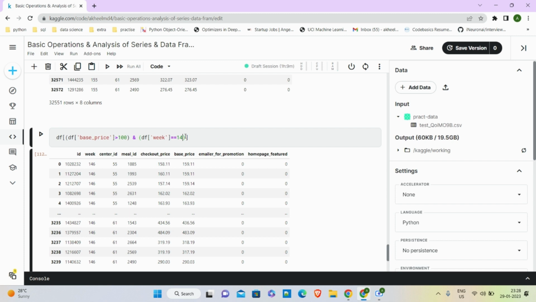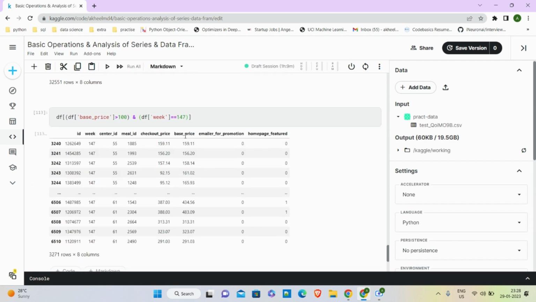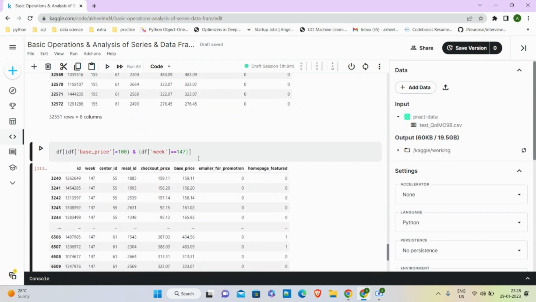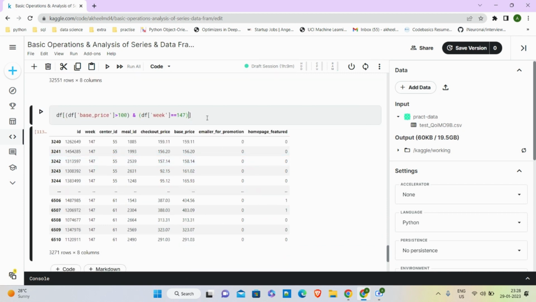If you want to give 147, you can give it here, and it will return the week values with 147 and the base price greater than 100. So you can add any number of columns here using logical operators. You can give any number of columns and use the logical operator to return the rows. So you can try on your own.